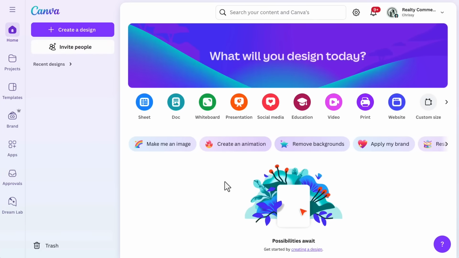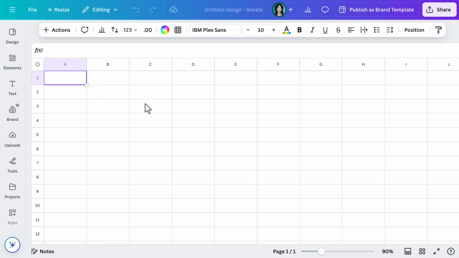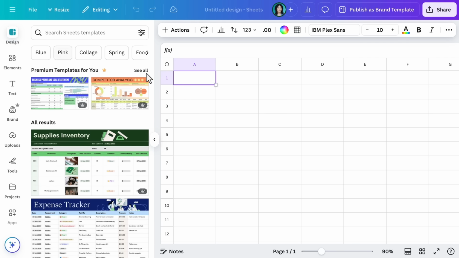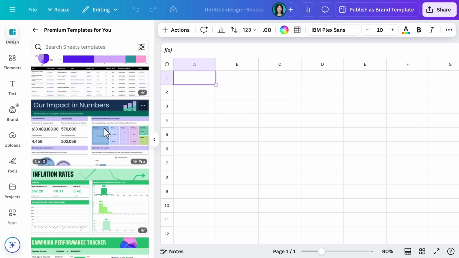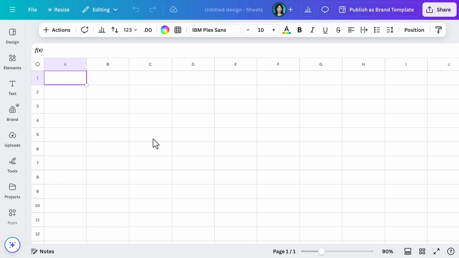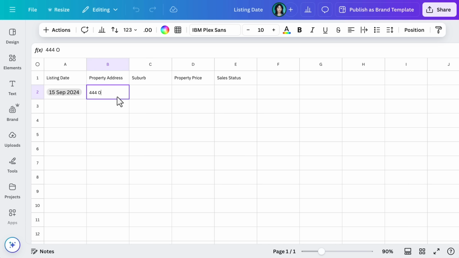Let's take a look. To get started, open Canva and navigate to the Canva Sheets section, integrated right within your Canva work suite. To create a new sheet, select this option here. You can start from scratch or choose from ready-made templates, giving you a visually stunning spreadsheet right away. To enter new data, select any cell to enter your information. Canva Sheets supports text, numbers, and dates, making it easy to log everything from property prices to sales metrics.